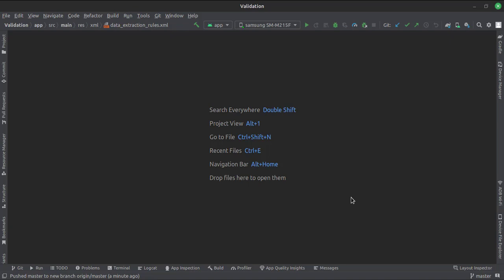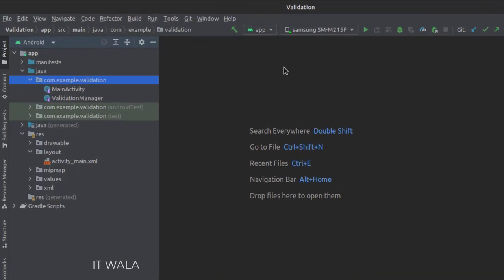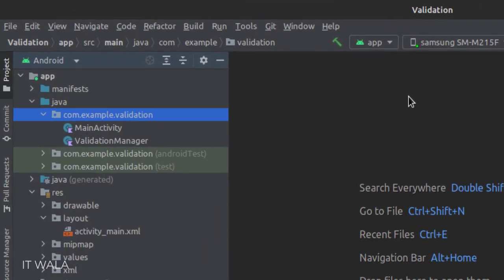Let's start. The project name is the validation. Let's see the project structure. At the app level build.gradle file, write this plugin. Here we have the main activity and a validation manager class that handles the validations. And in the UI, we have an activity_main.xml file, which is the layout of the main activity.